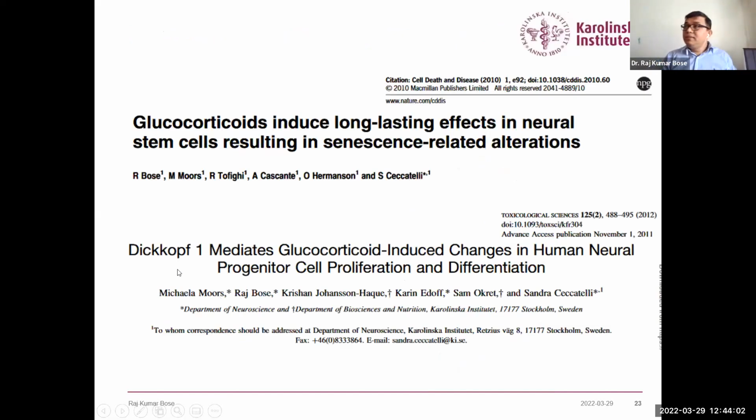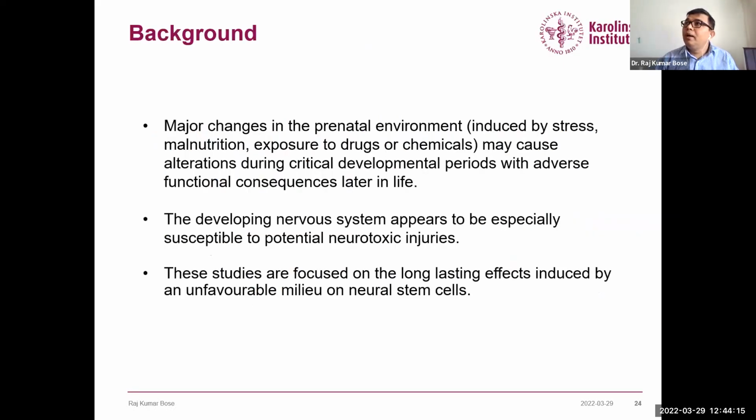So here I will present these two papers where I used the models I have already talked about. But before showing the results, I want to talk a little bit about the background of this project. The major changes in the prenatal environment may cause alterations during critical developmental periods with adverse functional consequences later in life. The developing nervous system appears to be especially susceptible to potentially neurotoxic injuries. These studies are focused on the long-lasting effects induced by an unfavorable milieu on neural stem cells.